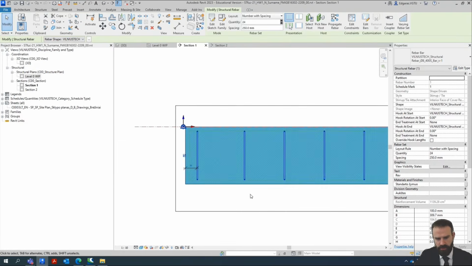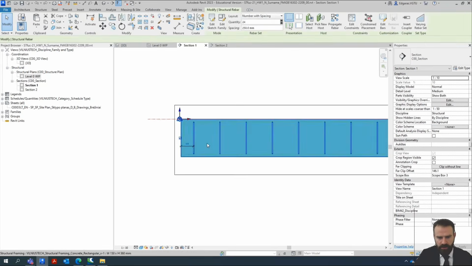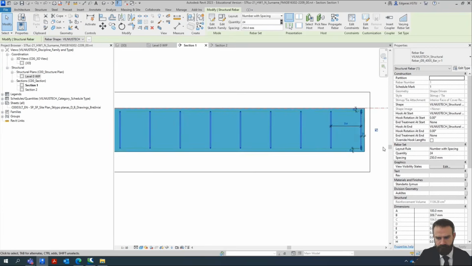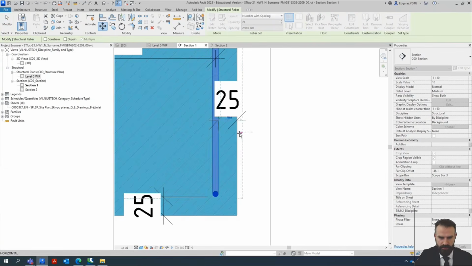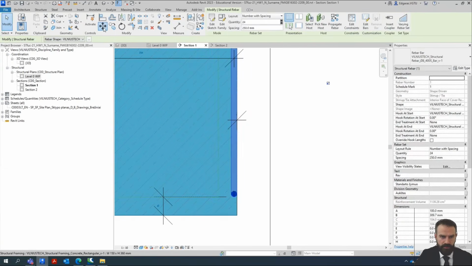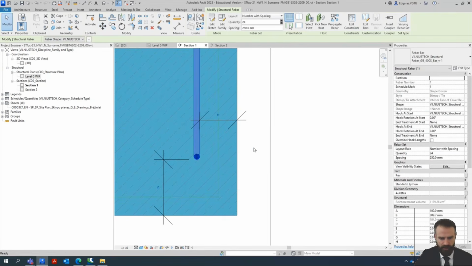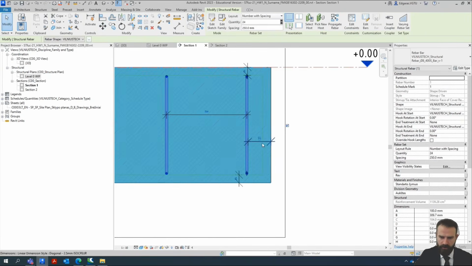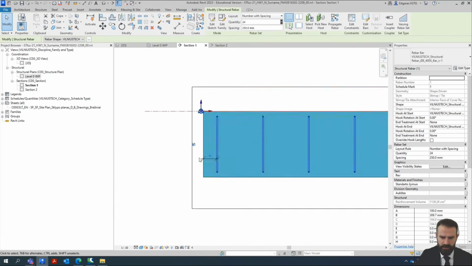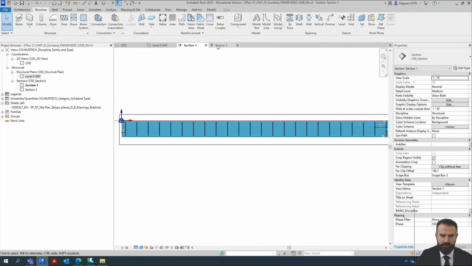Okay, it's just dragging one bar. Move here. Move 71. Mistake. Try one more time. 71. Okay, 71, and here 71. So now my rebars are created correctly.